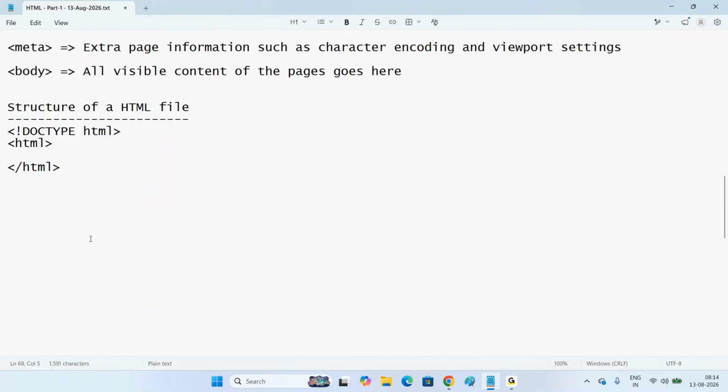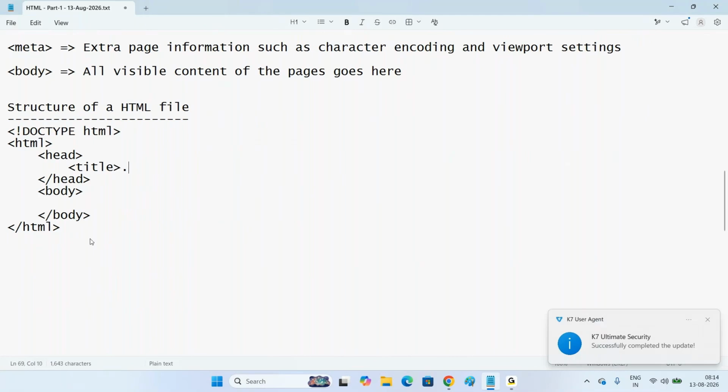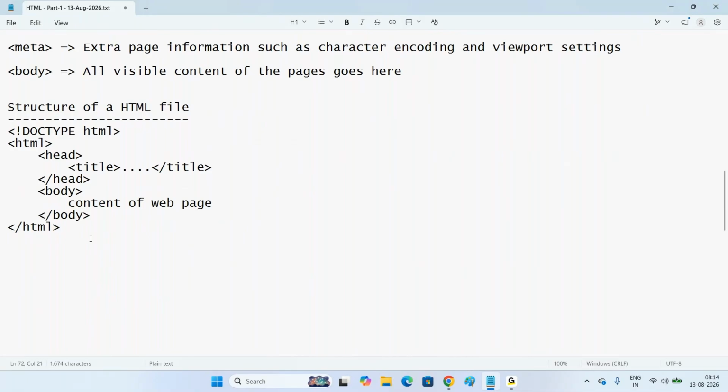In between html, we go with two sections, head section and body section. In the head section, for now, I'm just going with the title. How to include CSS and JavaScript, we will discuss in the next topics when we go with CSS and JavaScript. So the title is where we provide some title for your browser window. Then in the body section, we go with the content of the web page. Right? Clear up to here? Any questions?